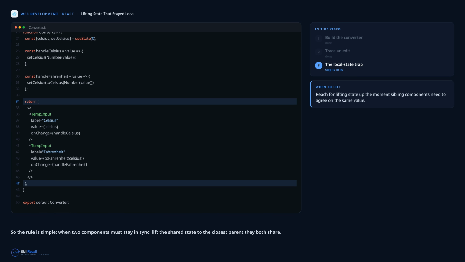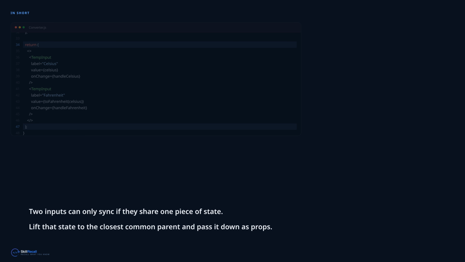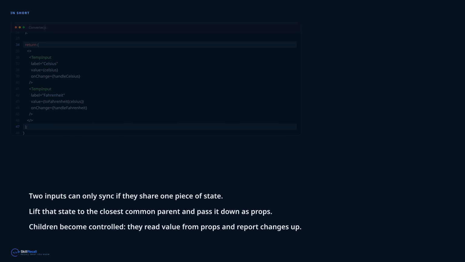So the rule is simple: when two components must stay in sync, lift the shared state to the closest parent they both share. Two inputs can only sync if they share one piece of state. Lift that state to the closest common parent and pass it down as props. Children become controlled, they read value from props and report changes up.